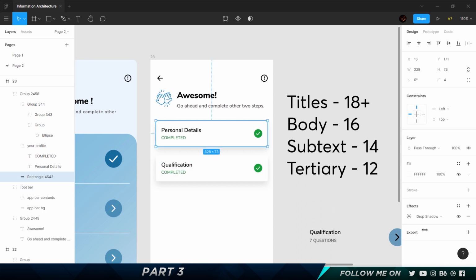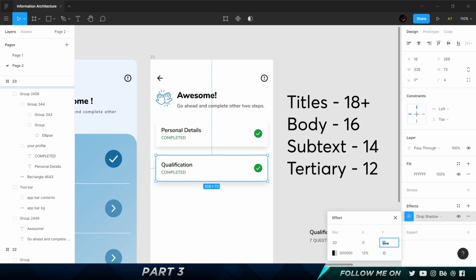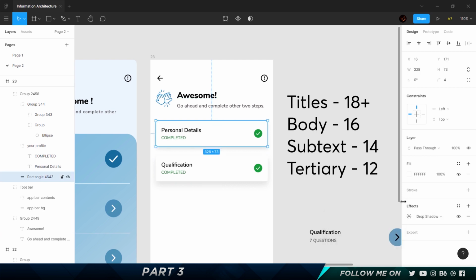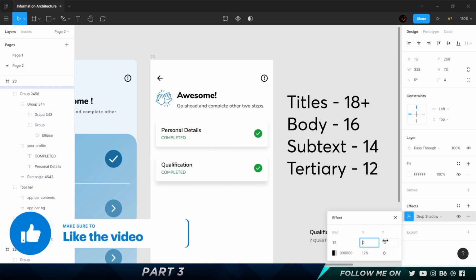I think the drop shadow is quite a bit too much, so I'm going to reduce that to 6 and 12. And also maybe reduce the opacity to like 8. Let's keep it to 12, should be okay. Let's do the same thing over here. I'm sorry, I kind of forgot what that was. 8, 6, okay. So 12 and 6 and 12, fine, cool.